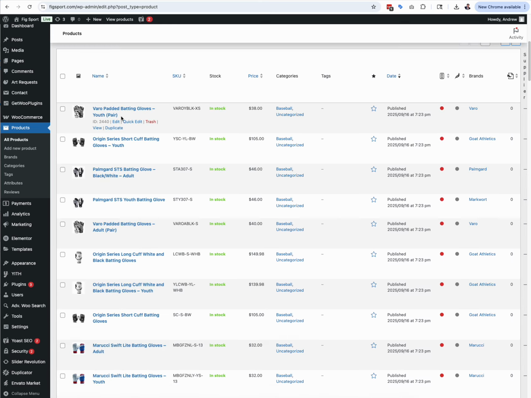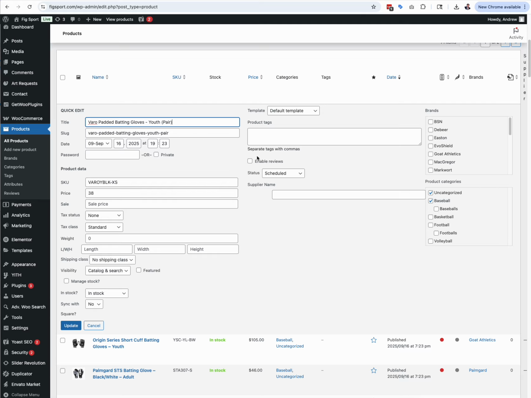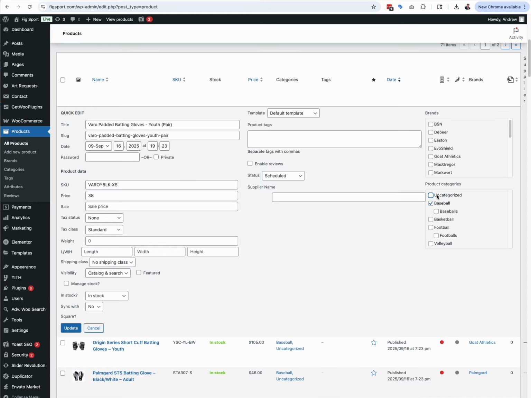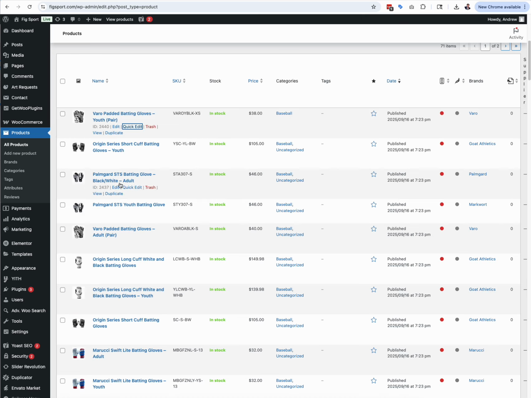And you can edit products by either clicking quick edit right here like this. And this is what it'll show you like that. I just unchecked that uncategorized. And this is where you can change prices real easy. Here's the price, so you can change that up real easy. Or you can also click edit right here.